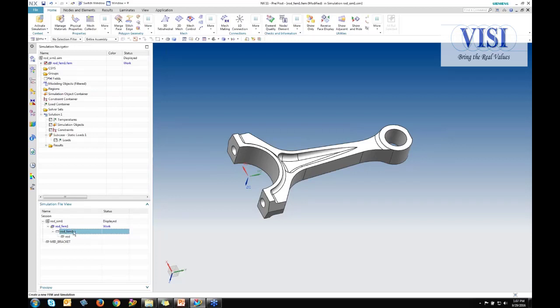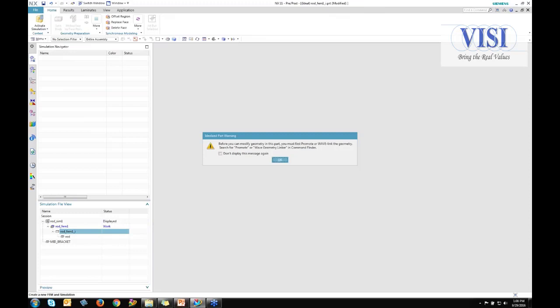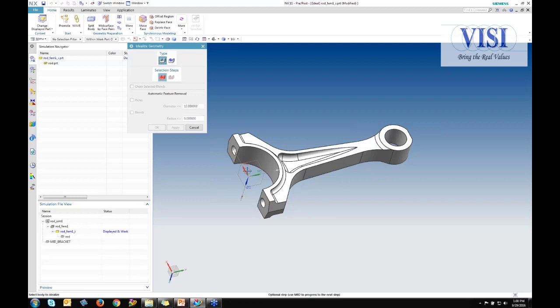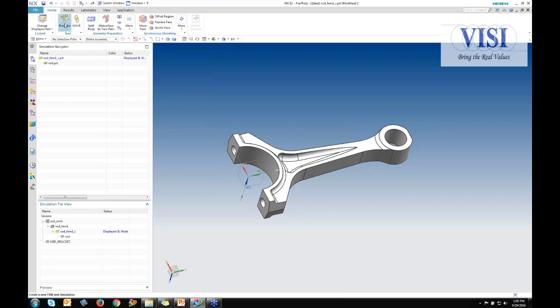So what I'm going to do is go to my idealized part and make a simple change to the model. This just gives me a warning when I pop open, before I modify, I need to promote this. So that's just saying when I edit this model right here at the idealized part, I'm not actually going to mess with the top level rod. So I can go ahead and do a command like idealize geometry after I promote it. I'm going to do this command to idealize my geometry.